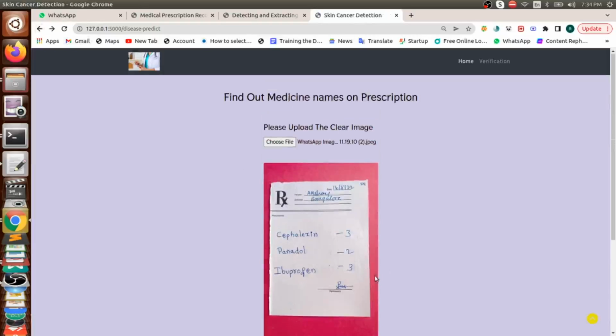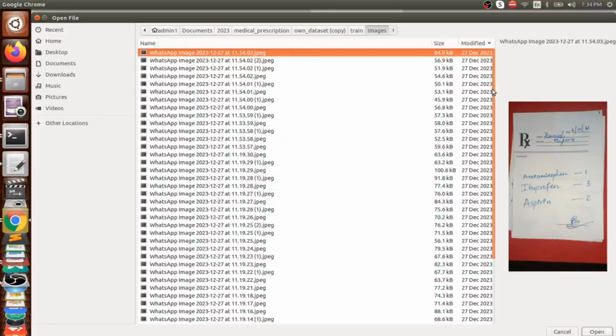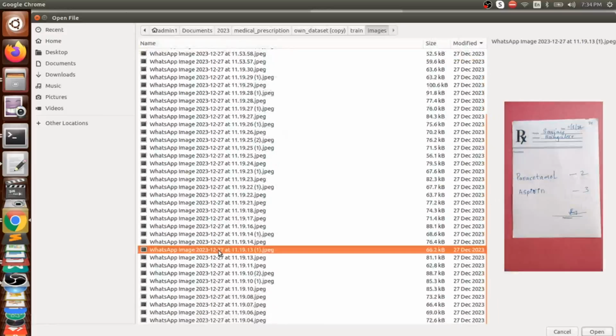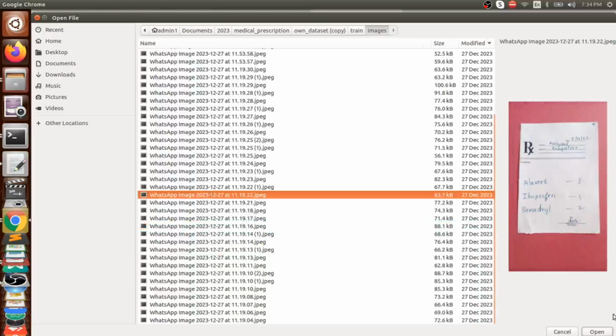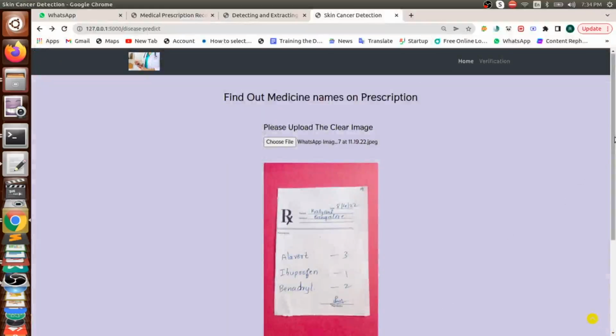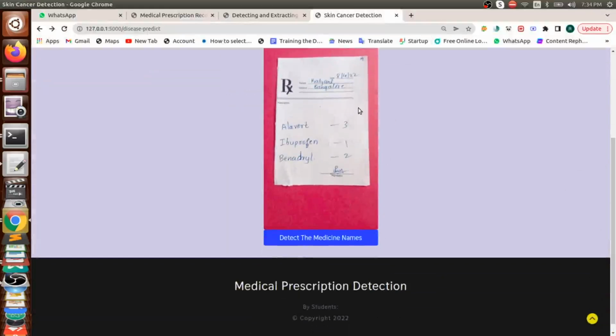So those things you can see here, and I will be uploading a few more complex words. Benadryl. So let us upload this. Here there is more light intensity on one side, so it is not very clear on the right side. We will be uploading this image.